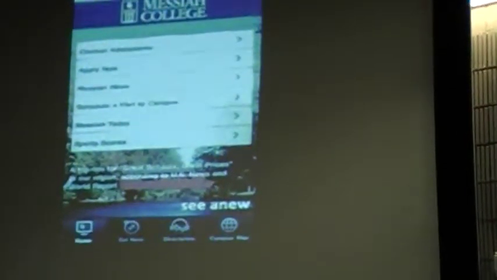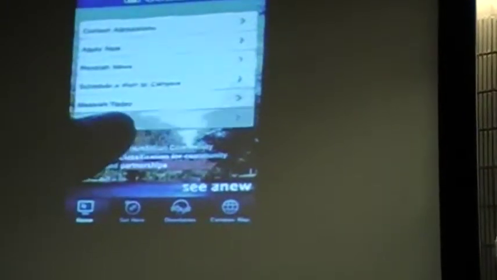But what I've built in, for example, is sports scores. Soccer is huge at Messiah. If you know about soccer, you know about Messiah College. Our guys do really well. So the very first time you hit the sports page, it goes out and grabs a JSON file and stores it locally on the phone. So if perchance you're in this room and you don't have a signal, you don't get an error. You just see the scores that you saw last.